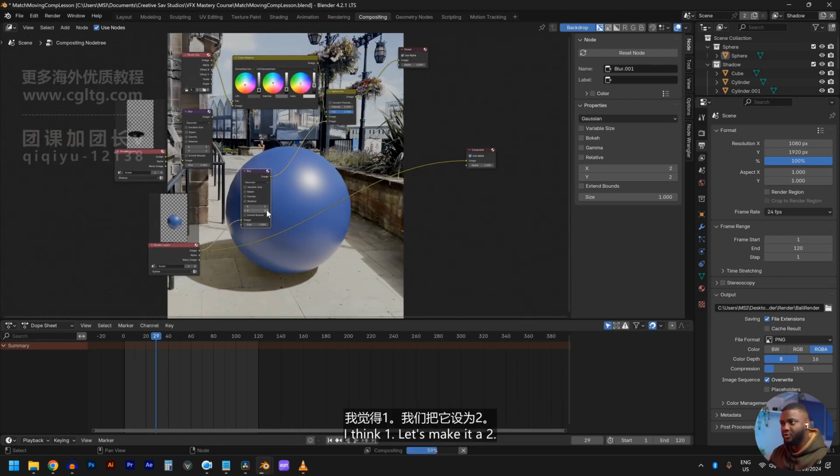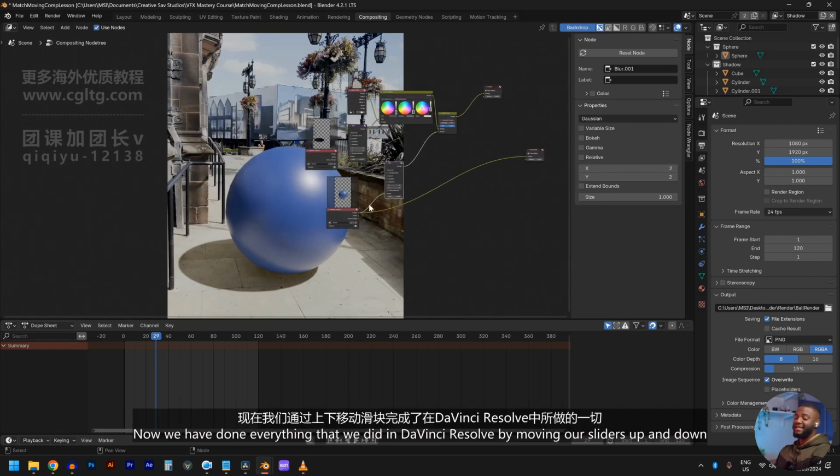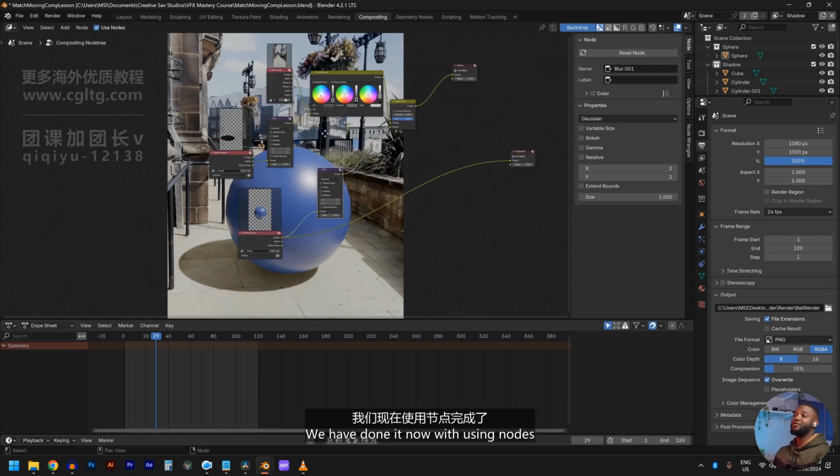Now let's make it a 2. Yeah, I think 2 is alright. It matches a lot better. Now we have done everything that we did in DaVinci Resolve by moving our sliders up and down. We have done it now using nodes.